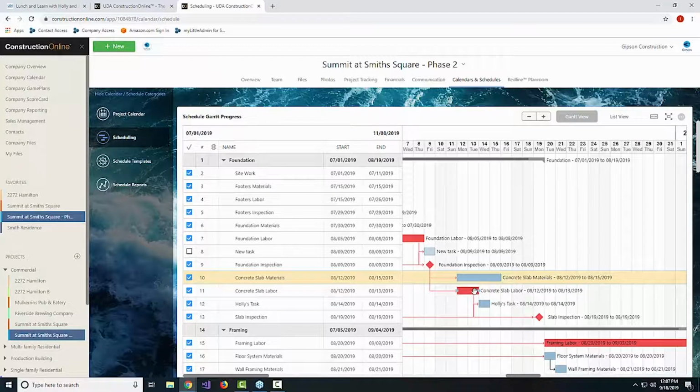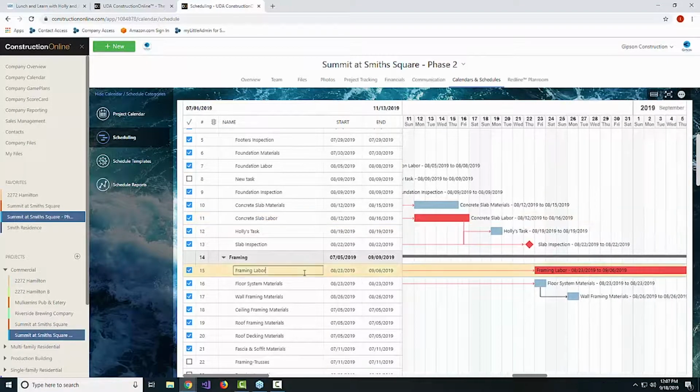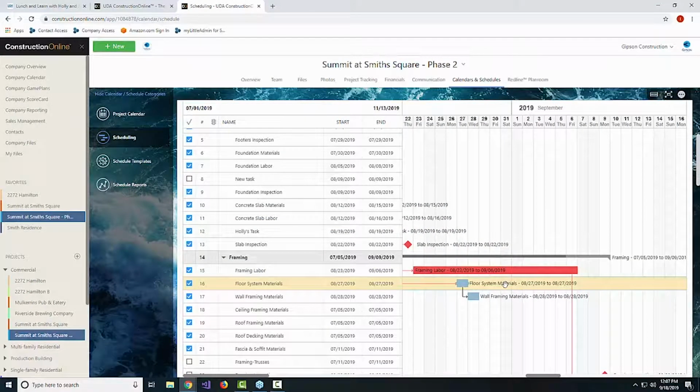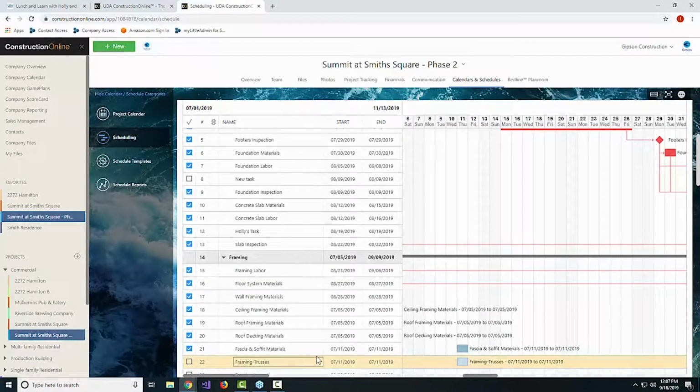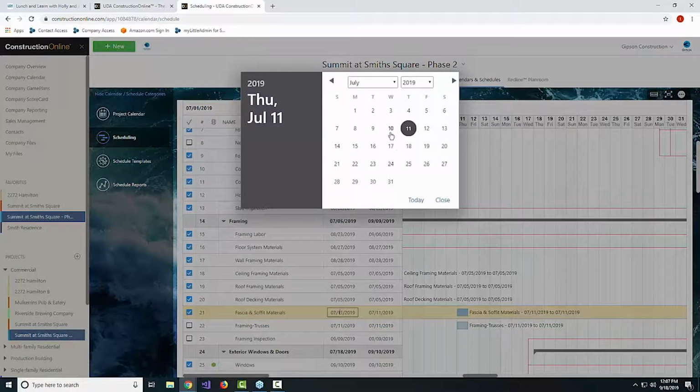For those of you who are new to Construction Online, we are serving at this point over 650,000 construction professionals all over the world, which means that we need to make sure that these tools are really outstanding, fast, easy, and that's exactly what you get with Construction Online Scheduling.